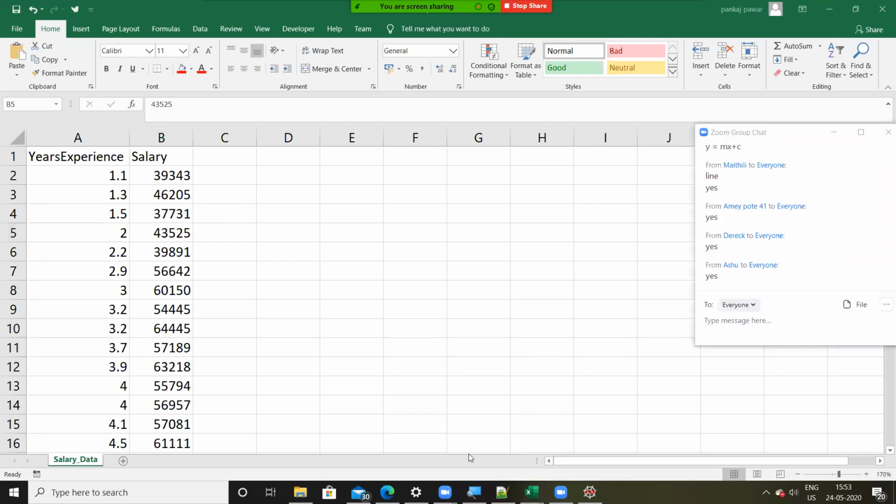Is this clear, everyone? Can you quickly confirm it on the chat window? Perfect.